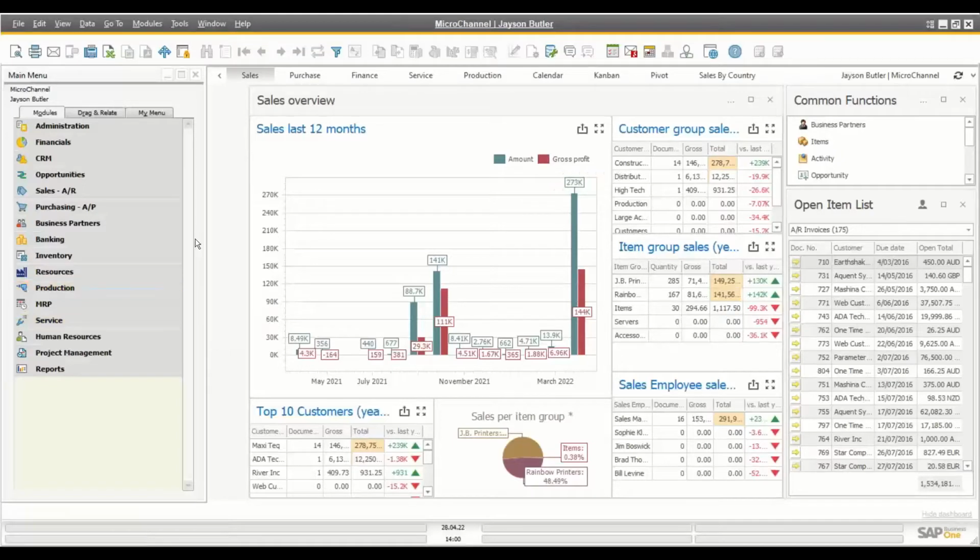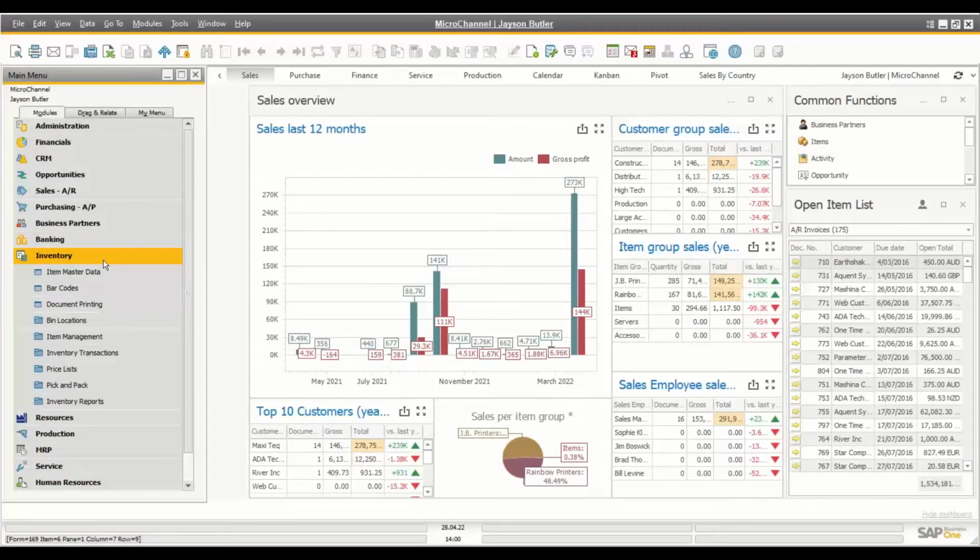So I've got SAP Business One. I'm running version 10, feature pack 21.11, which is the latest. And as I said before, we're basically focusing on this section here, which is under inventory and inventory transactions.